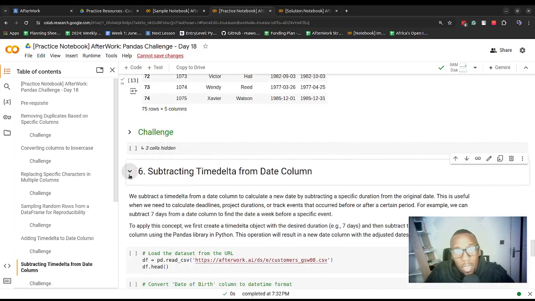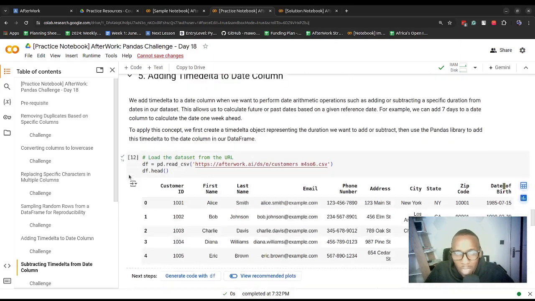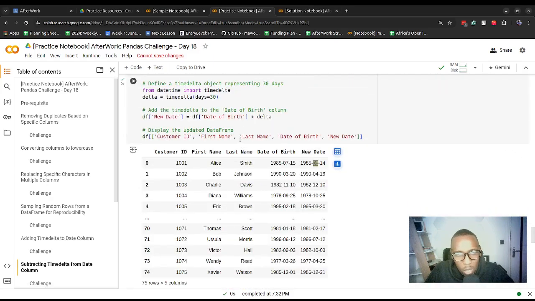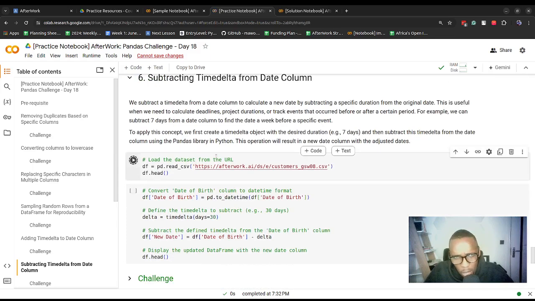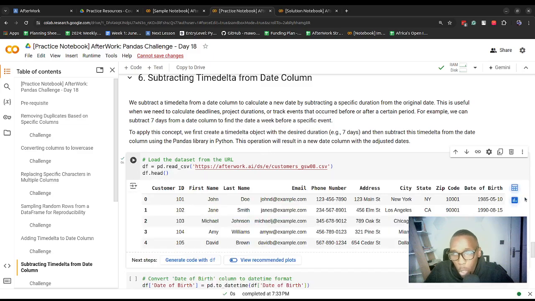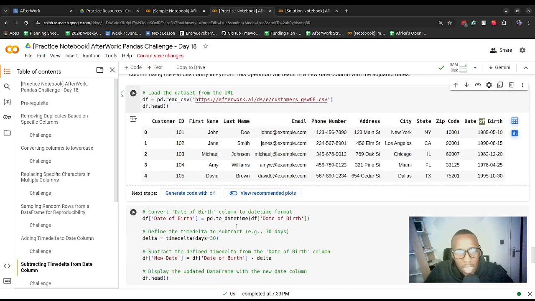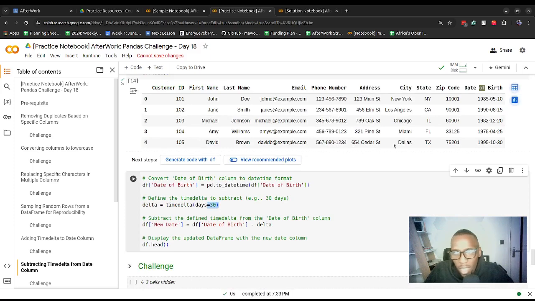All right, in some cases we might want to subtract. So here we added a time delta, but in some cases we might want to subtract a time delta. It could be the same case that we had, assuming that again we had the customer information with date of birth on the far right, and we wanted to subtract 30 days. This is May 10th, so you'd expect April.